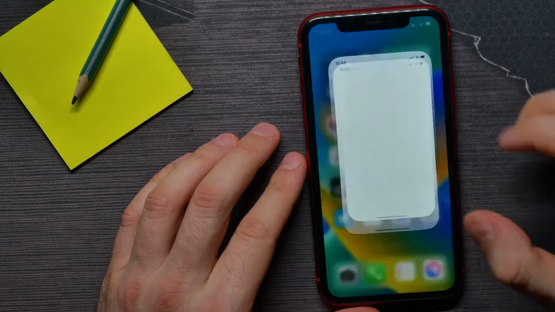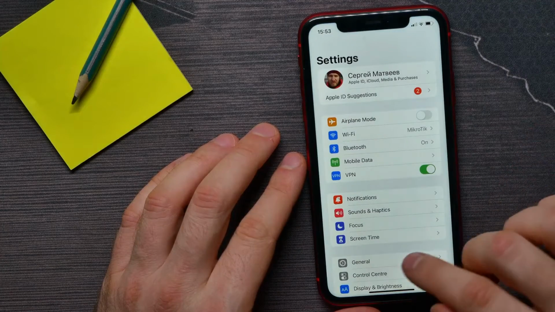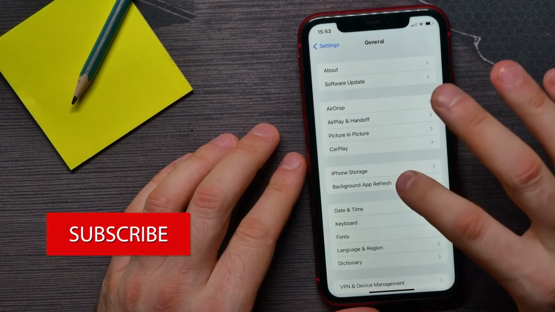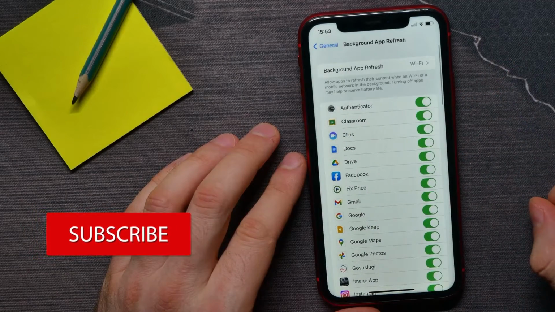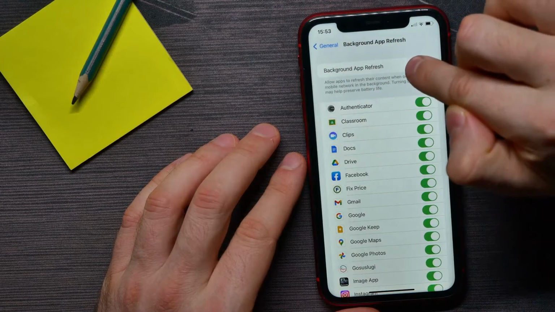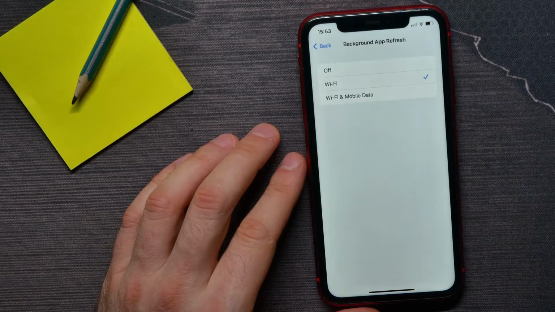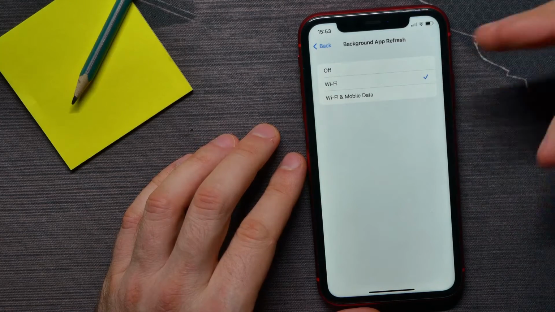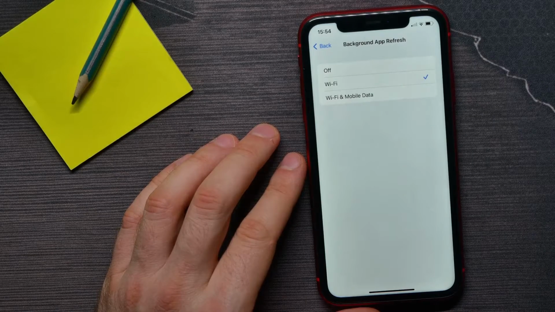First open up Settings, then go into General and here tap at Background App Refresh. There at the top you can hit Background App Refresh to select Wi-Fi or Wi-Fi and mobile data that will be used for background app refresh.